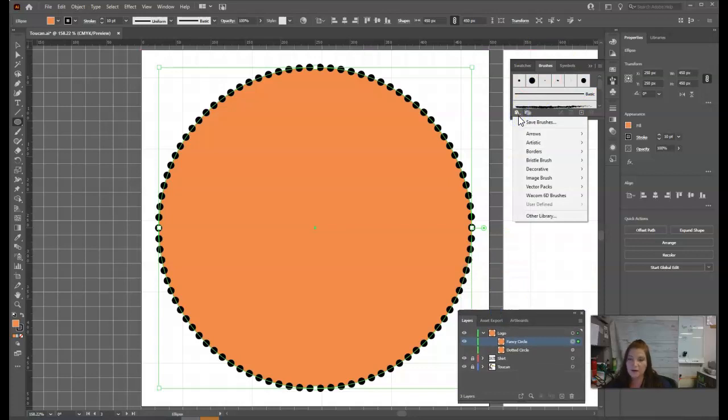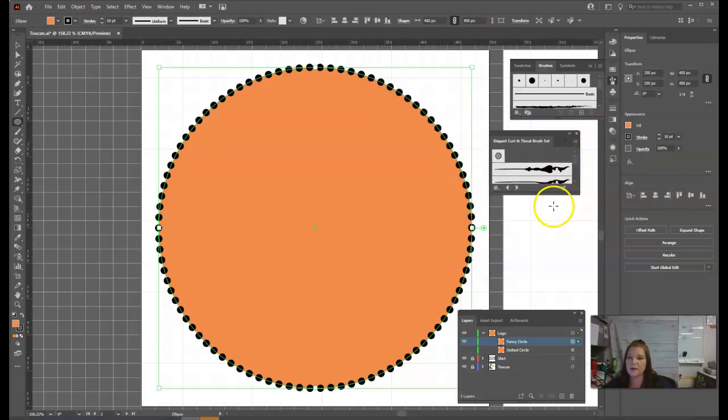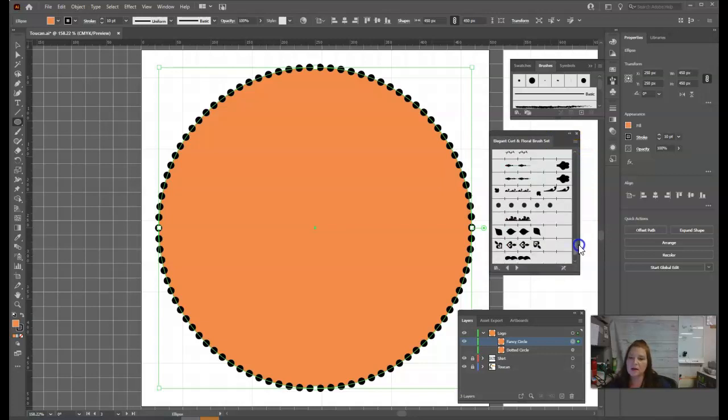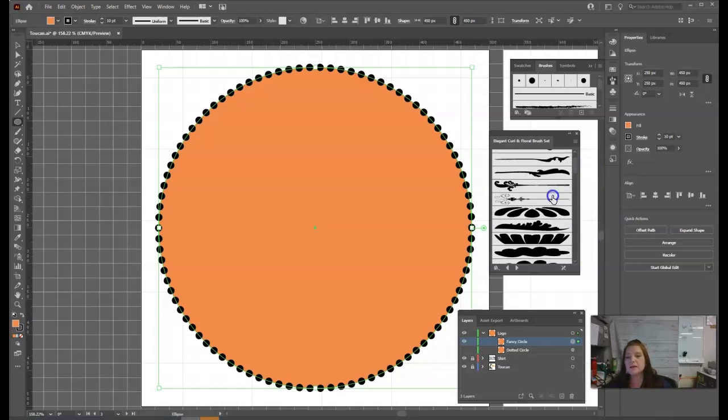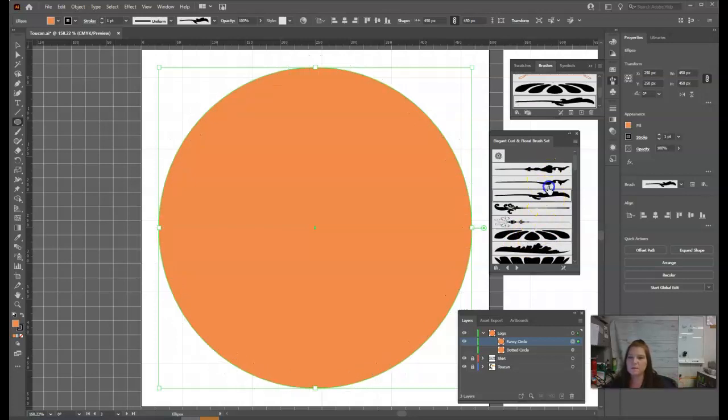So we're going to go there, and we're going to go to the decorative one and choose Elegant Curl and Floral Brush Set. It's going to open up yet another panel with these brushes, and what you'll see here are all kinds of different little brush sets. There's a bunch of things in here. So just click through and try. Some of them look weird, like this floral one, because it doesn't stretch properly around. You know, that one doesn't work.